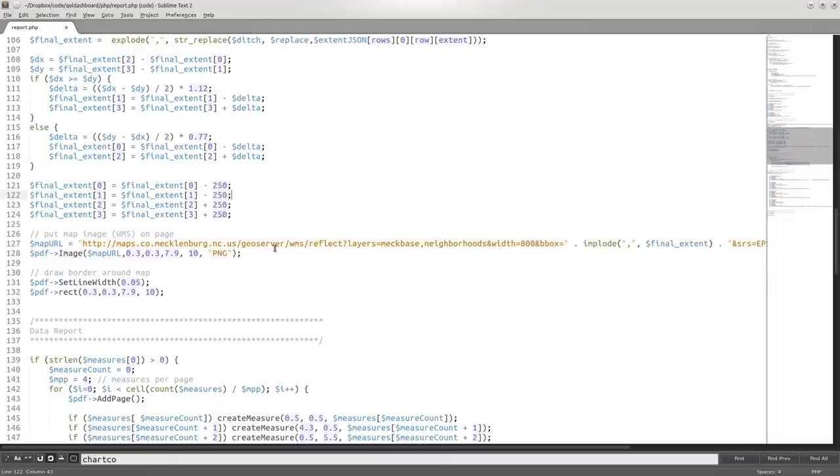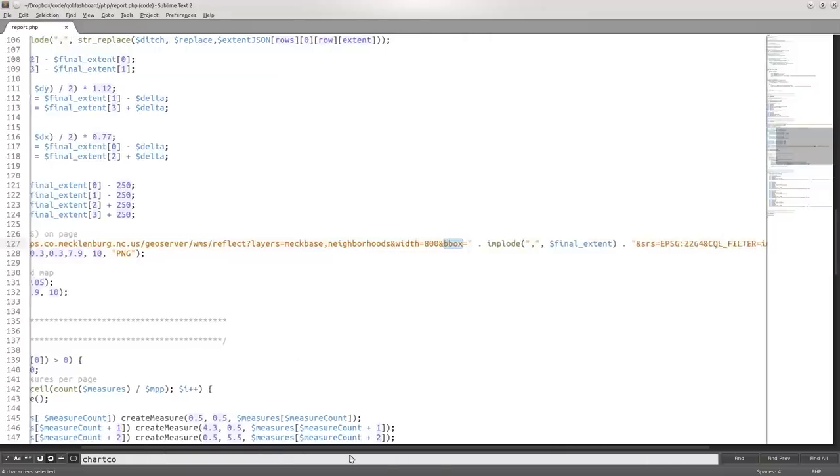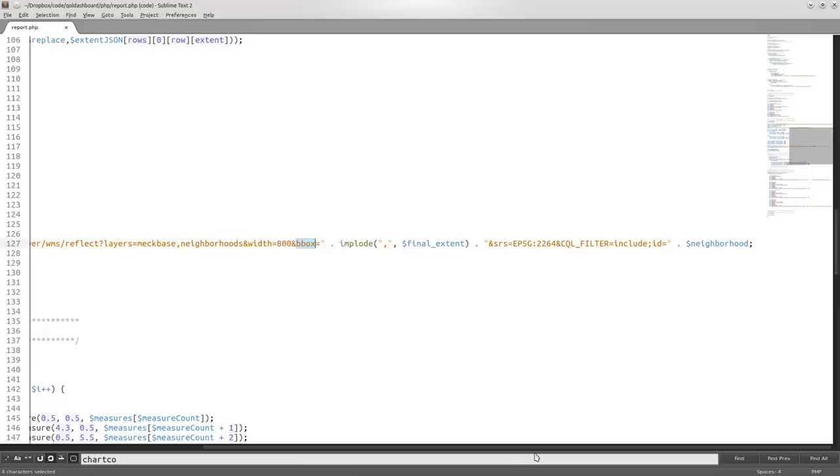Then I'm getting that map image from GeoServer, and I'm using a WMS Reflect, which means you don't need all the verbose WMS messages. You can do things like give it a width and then give it a bounding box extent, and it will figure out the height for you. That's what the Reflect does. It's nice. So we give it that extent.